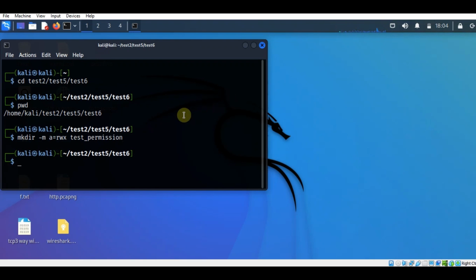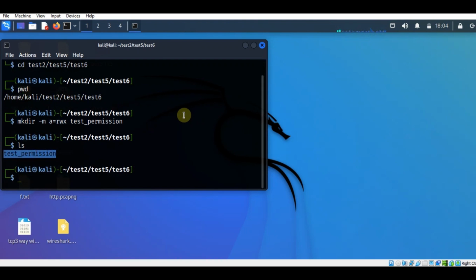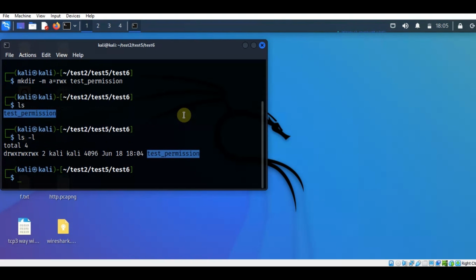Now let's ls to ensure that the test permission directory is created. You can see it's created under the test6 directory. We will use the -l option with the ls command to see the permission set to the directory. Now you can see the permissions are set to the directory. So the owner, then the group and the others all are having the read, write, execution permission.